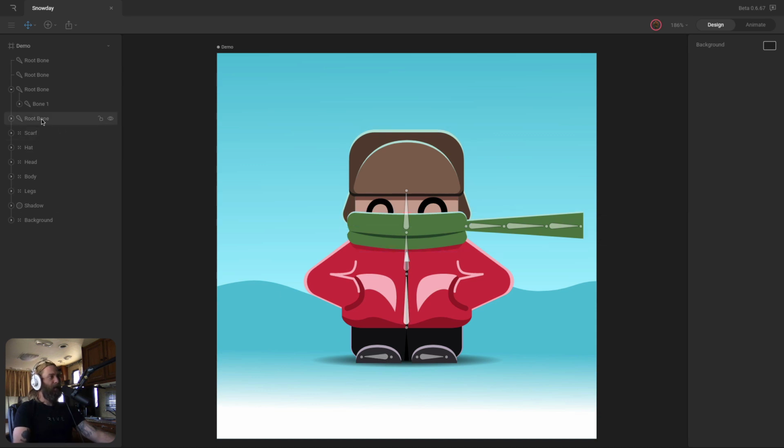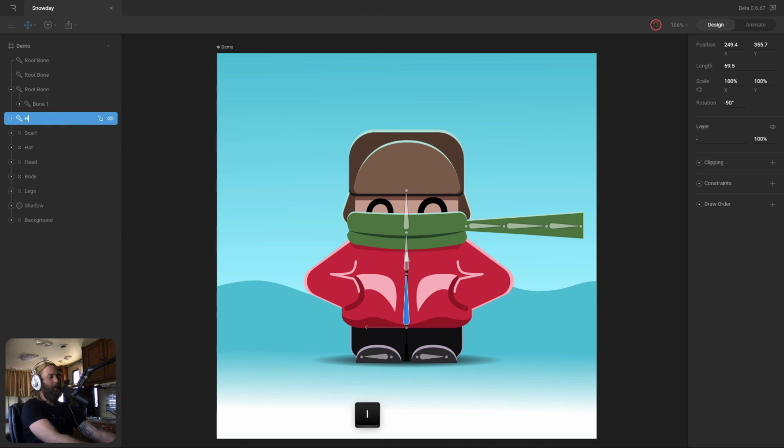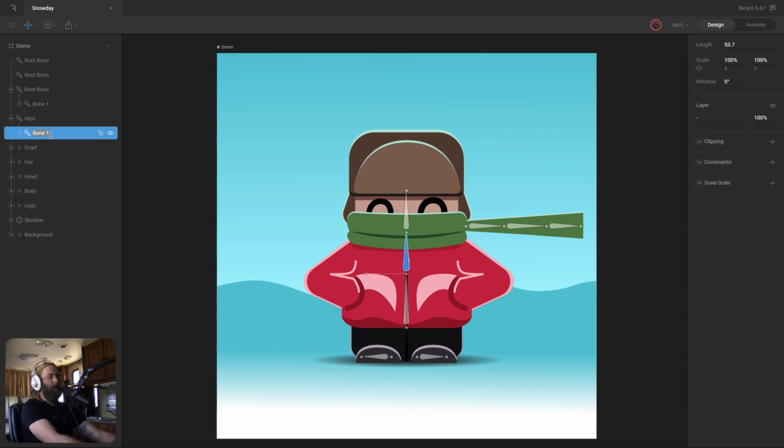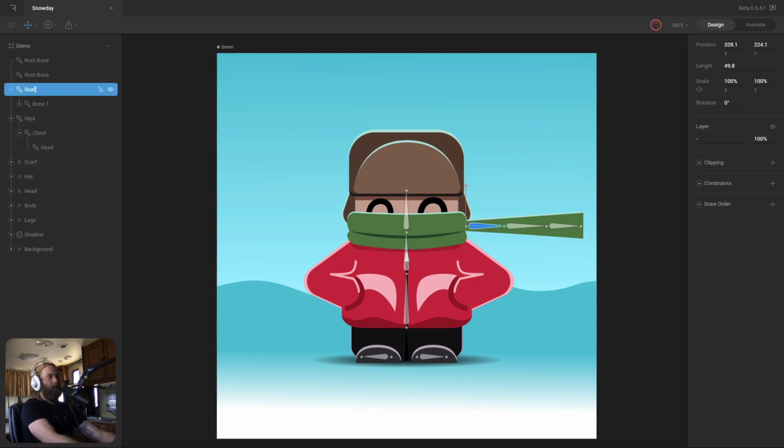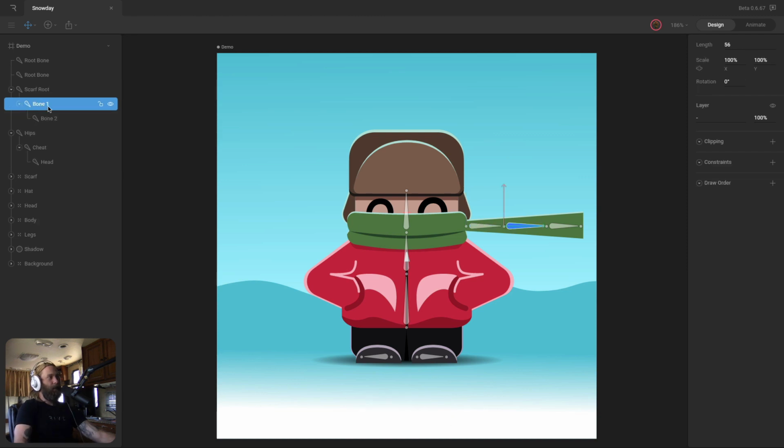All right, so now that we have all of our bones, let's go ahead and rename them so that as we're animating or creating parent-child relationships or binding and weighting and doing all that stuff, we know exactly what bone is what. You wouldn't want to just guess which bone you're binding to or anything like that. So let me just quickly rename these.